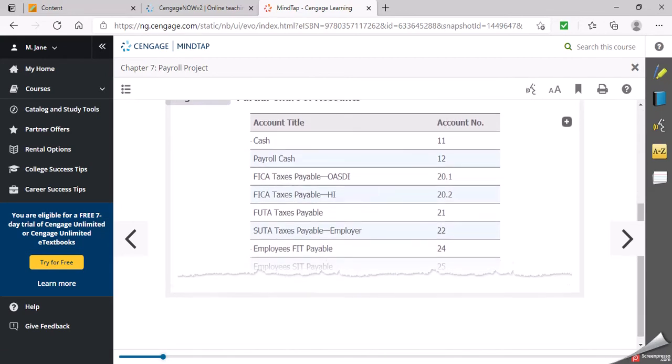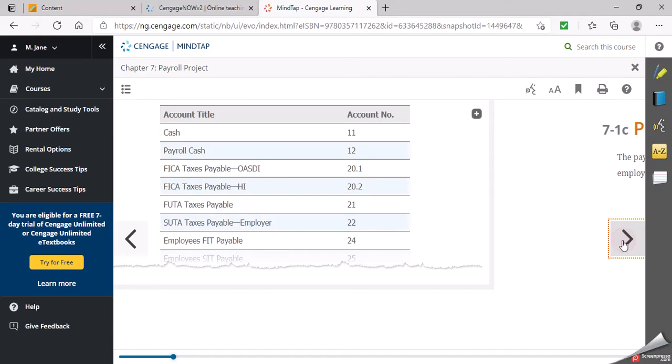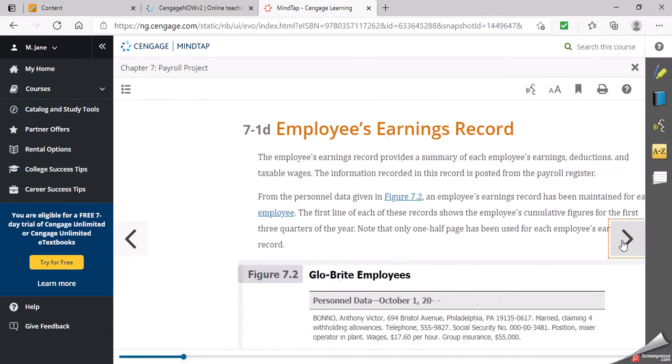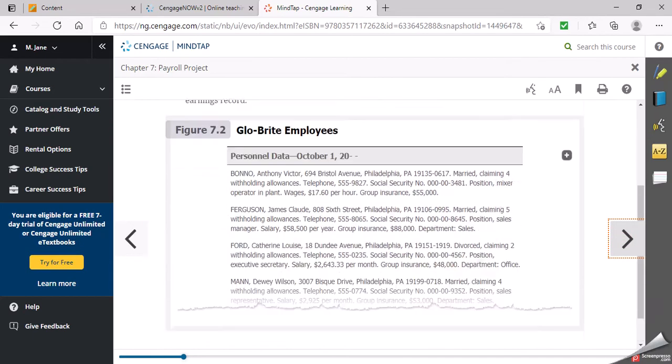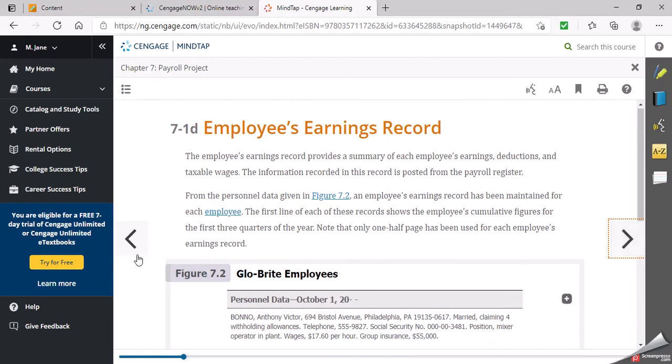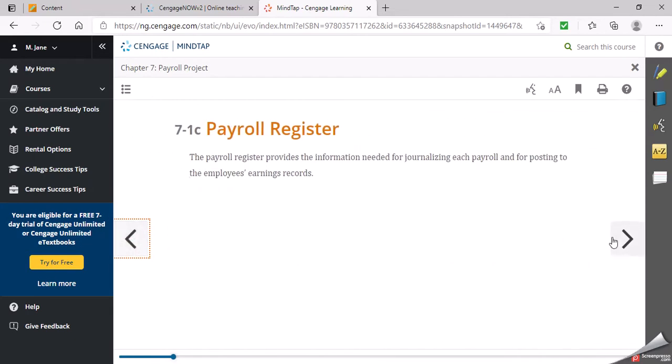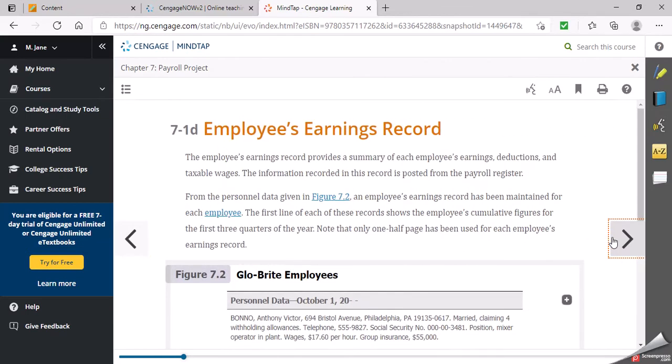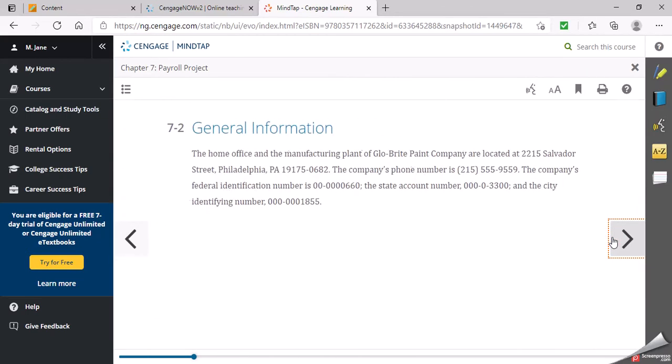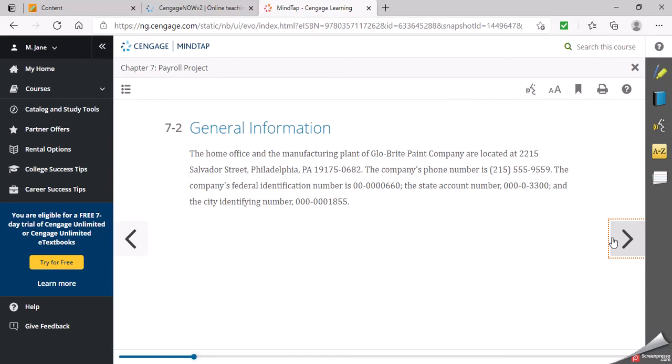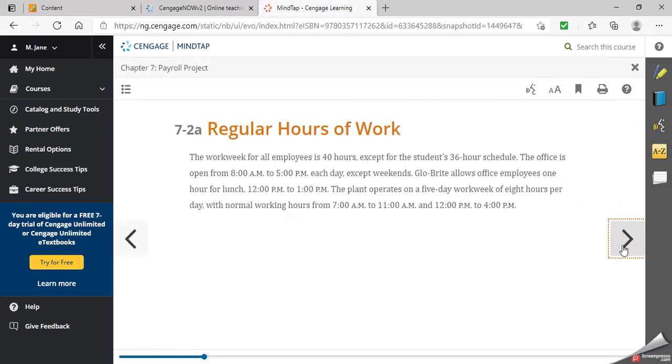It gives you some information to start with, explains the payroll register, and explains the employee's earning record, because both of these things, the payroll register as well as the employee's earning record, will be maintained in Excel. Then they give you general information about this Globrite company. Here's their address, which is what you're going to put on all of your tax forms, their federal identification number, their state account information number, and their city, because you'll need all those when you're filling out your forms.